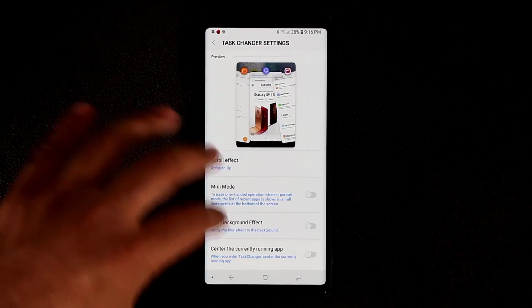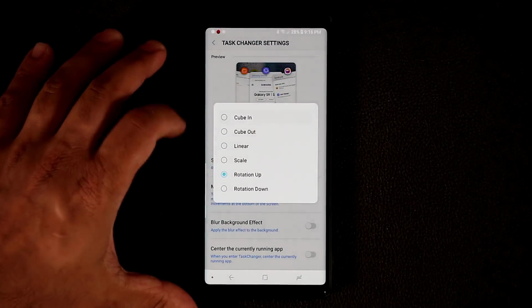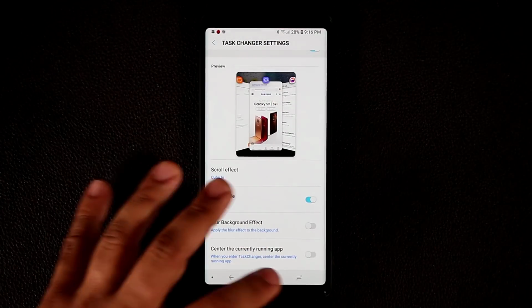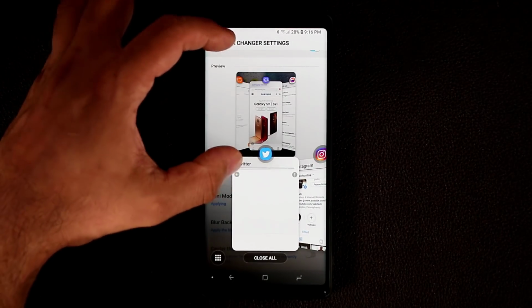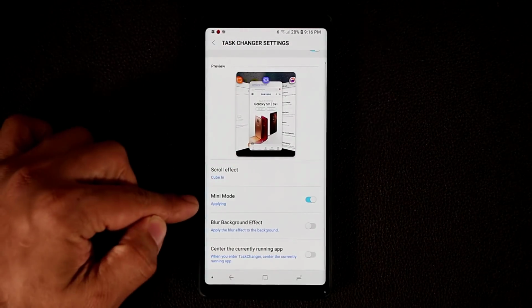You also get this whole thing in the mini mode. So let me just pick this to cube in. If I enable the mini mode, now when I tap this, I get the smaller version so I can see more of what's on the background. Alrighty, so that's pretty nice as well.